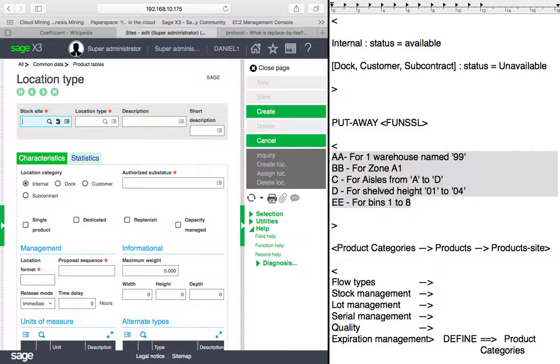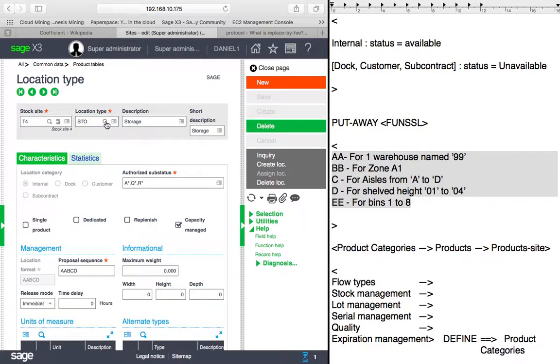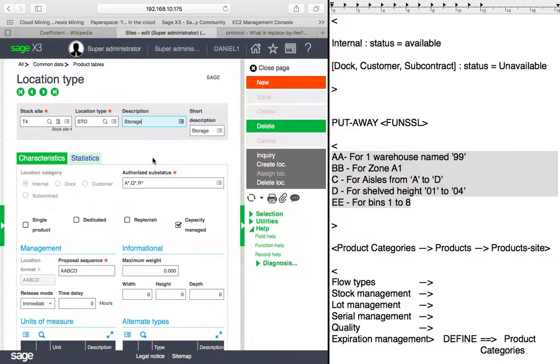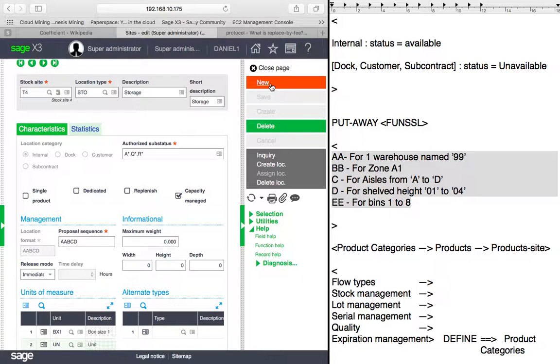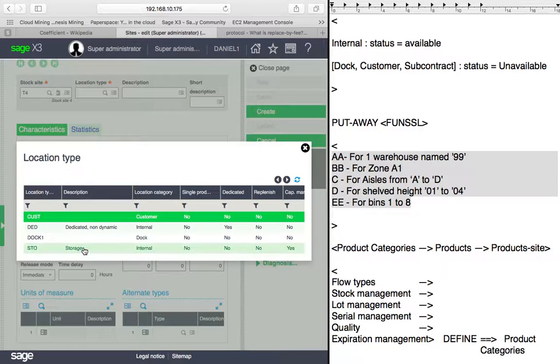So I will create a stock site for site T4. Location type is going to be storage. Notice that the storage is under the internal category. Okay, try again. T4. Location type, storage.